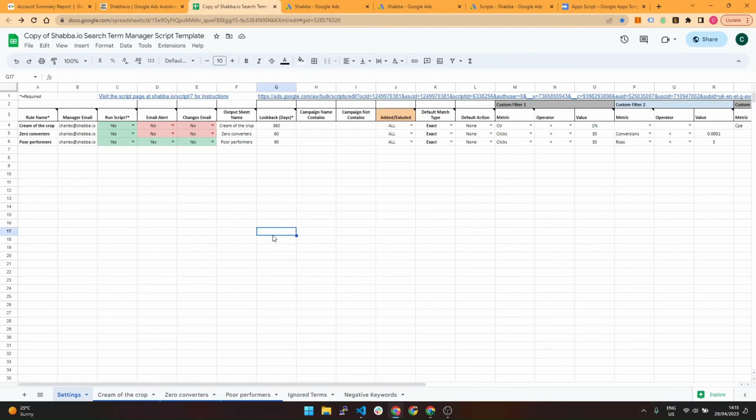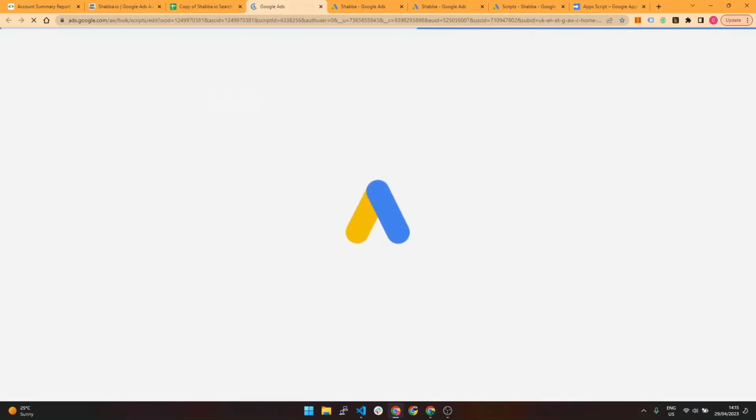But this way, you just open up your sheet, check your settings. In this case, it's looking at your best and worst search queries. And then you can just click this, open up the script to preview it or run it.